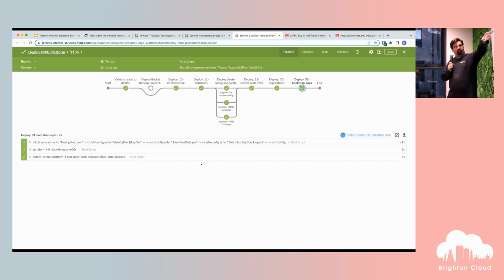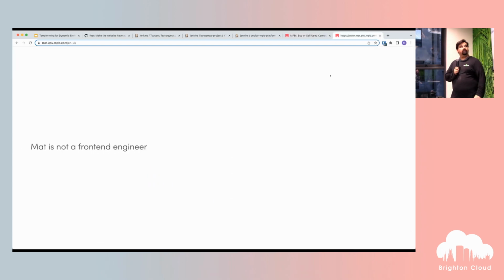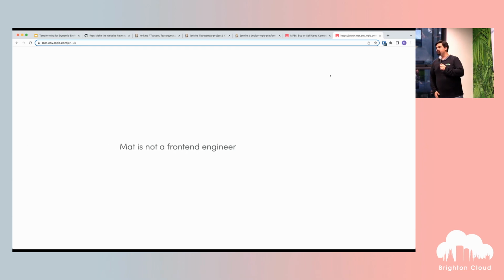And part of this infrastructure step as well is to register DNS names in Cloudflare. So I wanted to show you, this is what the main website looks like. This is mpb.com. And then this is my feature environment with my changes to Toucan. All right, and you can see that it deployed the code from my branch. Cool.